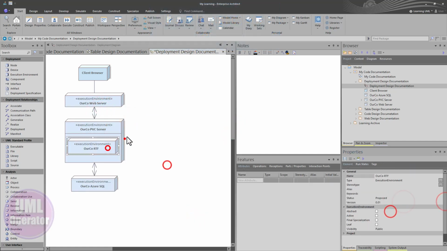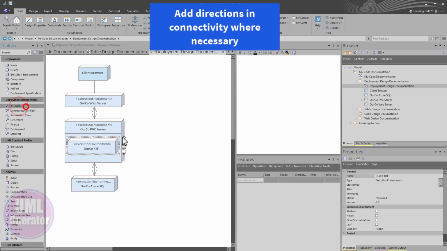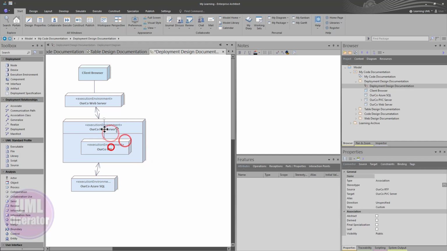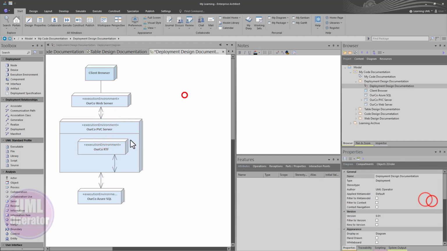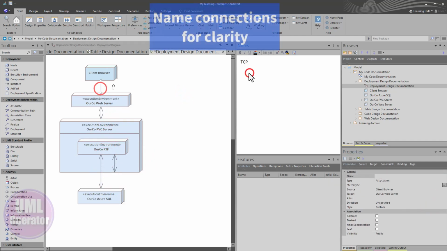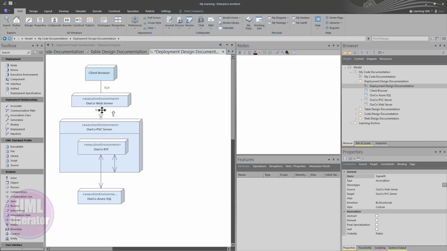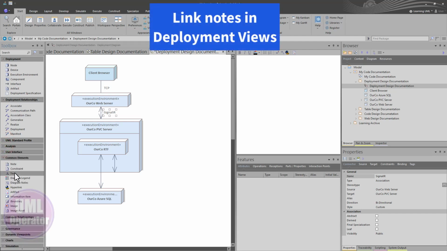In your deployment view, you're going to add your connections. It's very important that you understand the connectivity between your nodes and your execution environments. So do the best you can at the start. You can always change later. Add in descriptions to each one of the connections, at least at a high level, title level. And then put in notes.